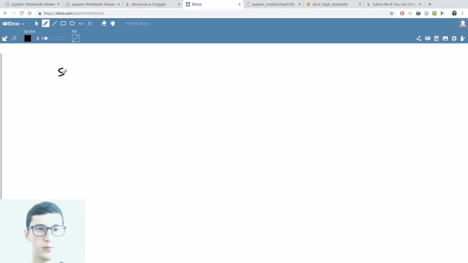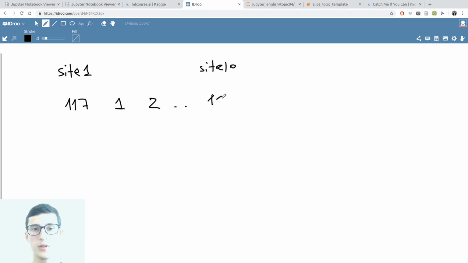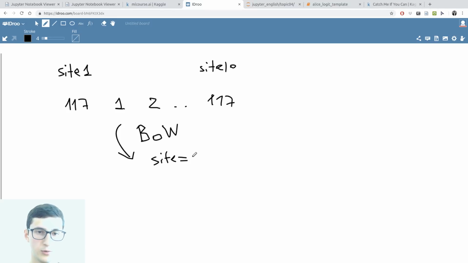If we have a session like this: first site 117 was visited, then some site number 1, then site number 2, and again maybe site 10, and in this session, site number 117, and then target. From this we'll actually build a representation called bag of words. So we'll have separate features like site equals ID number 1, and then dots, site equals ID 117, and so on.